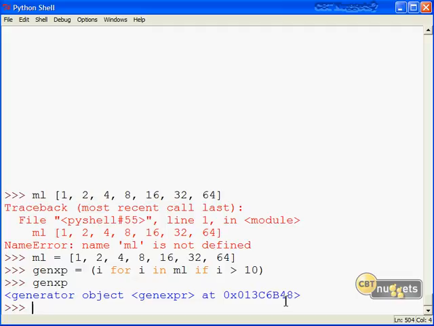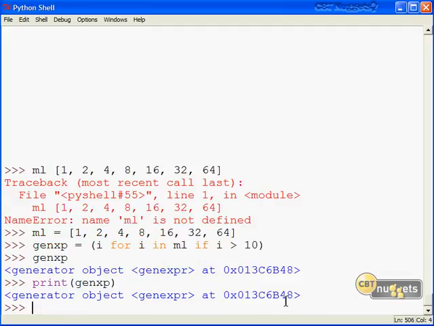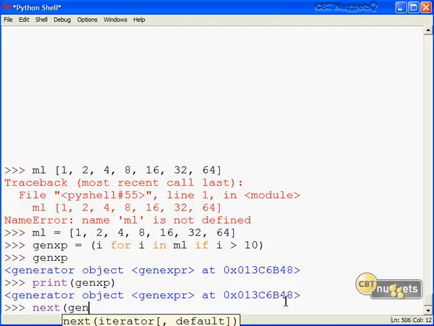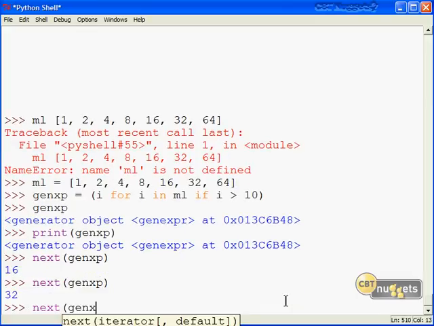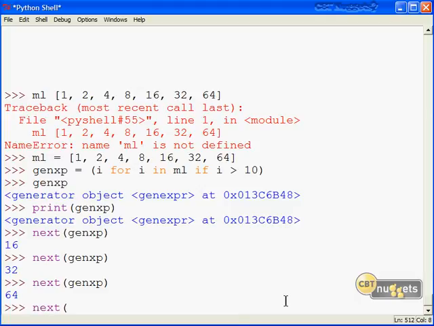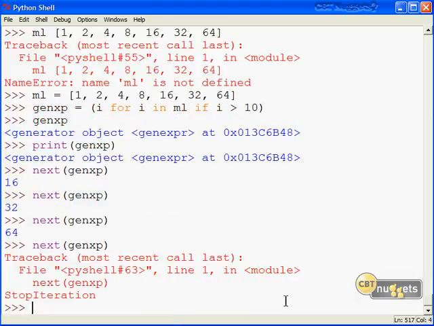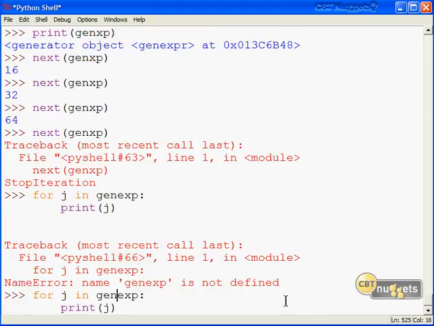As expected, genxp returns a generator object. Same with print. So to get data out of this, of course, we can go a couple of different ways. We can invoke next, passing in genxp, 16, next, genxp, there's the 32, next, genxp, there's 64, and you know what's going to happen now, right? We get our StopIteration. Now, if we want to bring back all of them, we can still do that. We'll just invoke another loop. For j in genxp, give us j. One more time with feeling and spelling the name correctly.